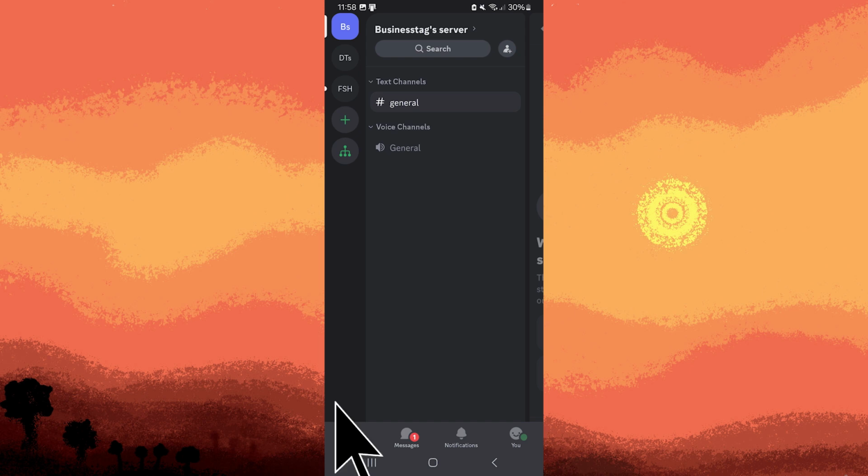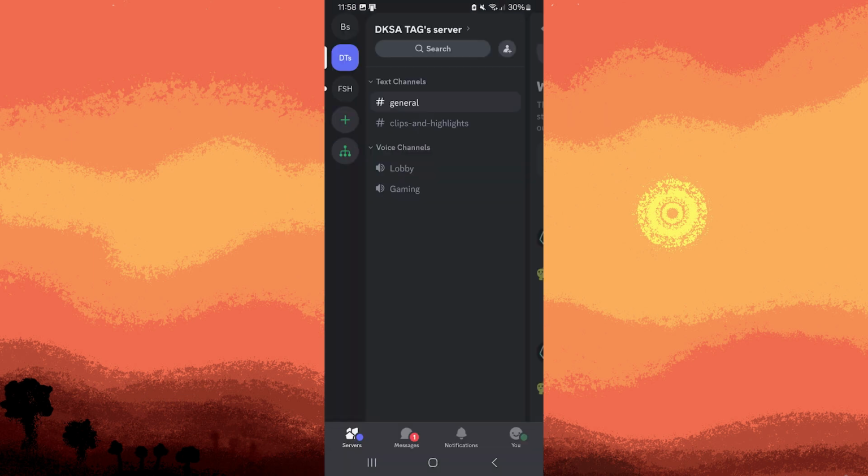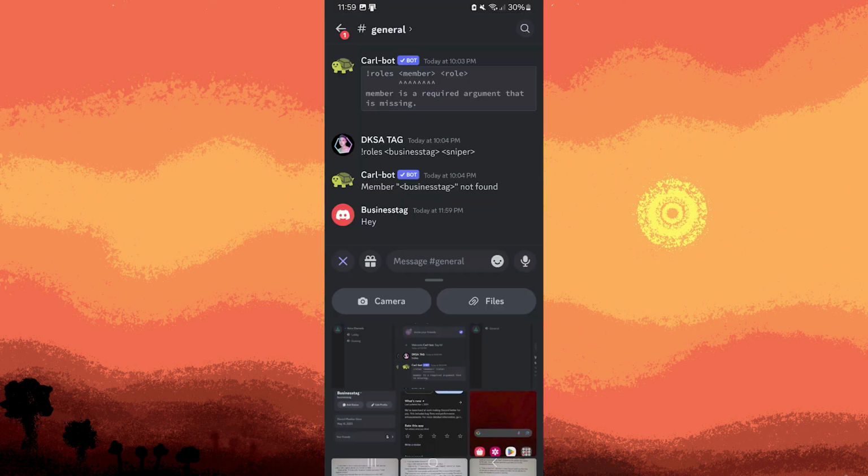Once logged in, in the servers section, you'll see a list of servers you've already joined. You can tap on a server to view its channels and interact with other members. Then, to join a new server, tap on the plus icon and enter the invite link or a code. Tap on a channel to view and participate in the conversation.